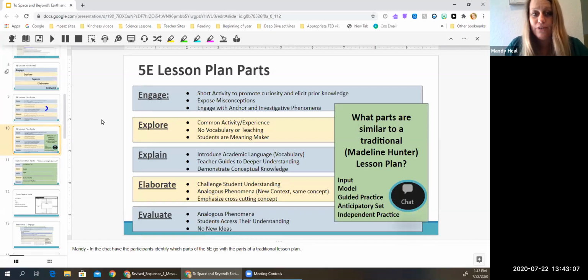So in the chat, I want you to think about the old Madeline Hunter that we learned about in college. I put the different parts on the side: input, model, guided practice, anticipatory set, and independent practice. Where do you think those line up with the 5E lesson plan? So go ahead and type in the chat. To go to the chat at the bottom, there will be a little button that looks like a cartoon bubble that says chat. You can click on that and then write down that if you think model goes with evaluate, then just write that down in the chat. I'm going to give you about 3 minutes to type in the chat.